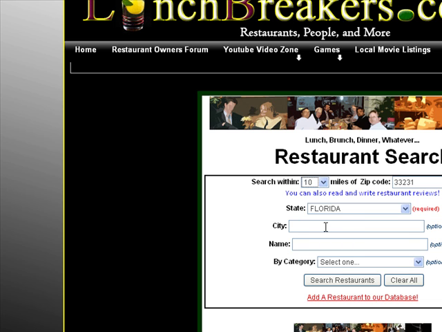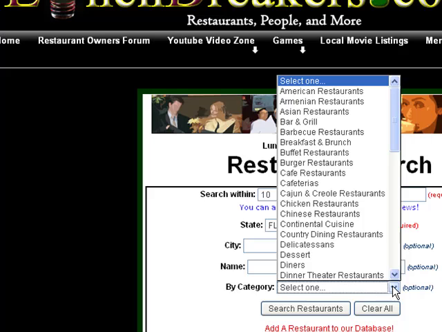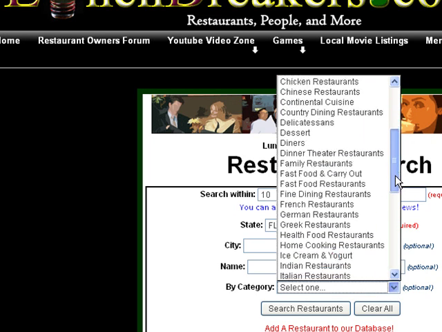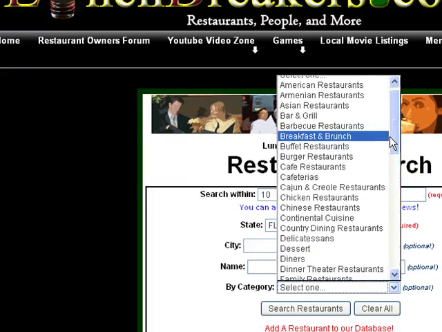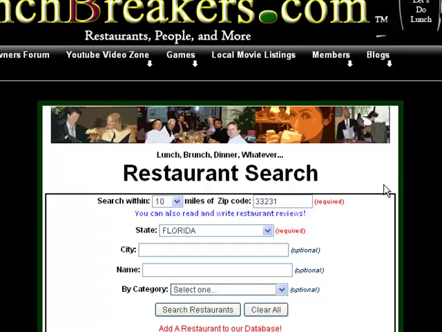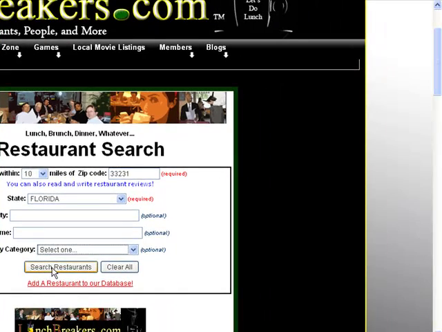You can also enter in the name of the city. You can also enter in the name of the specific restaurant, or you could also enter in a category for a type of restaurant that you want to come up in the results. But just for the purposes of this example, we're going to just stick with the zip code and the state. Now, to search restaurants, you click on this button here that says search restaurants.